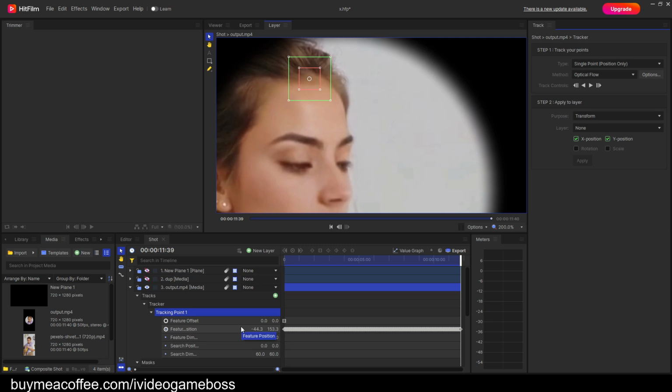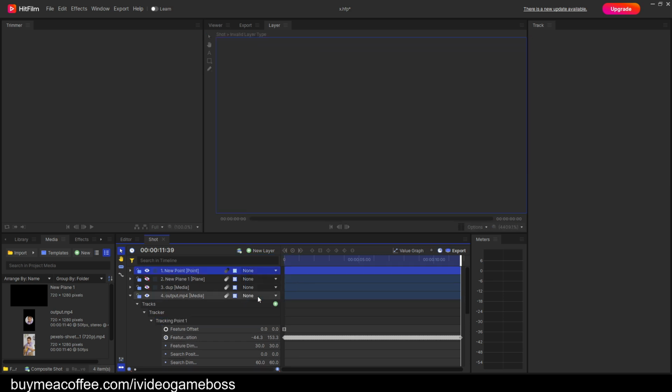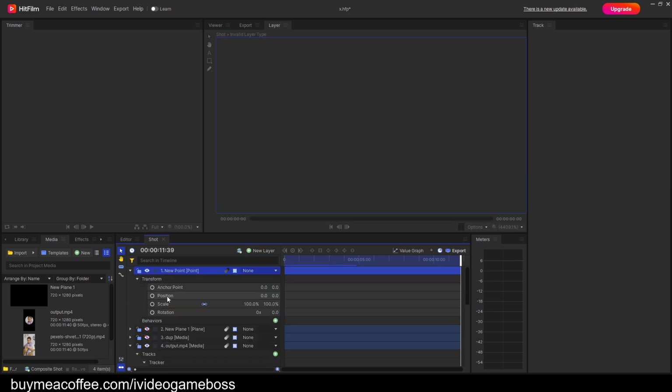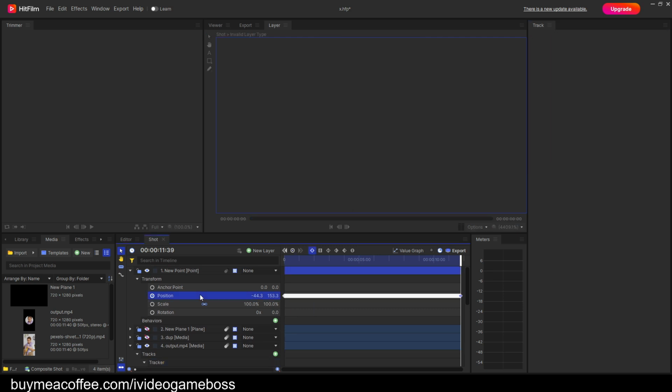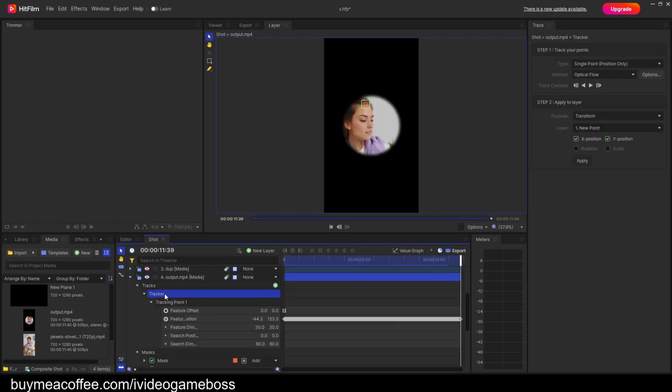Now I'm going to show you that we can store the tracking data onto a point layer. Add a new point layer and then open it up. You can see that we can store the position, scale, and rotation data here from the tracker. Then go back and select the tracker again. Now here on the right side of the screen we can pick the new point layer. Because we are tracking a single point, we can only save the X and Y position values. Click on Apply. Now you can see when you click on Apply, it will capture the position values onto the point layer. We can use this data on masks and other layers. Okay, now you can delete the tracker as we don't need it anymore.